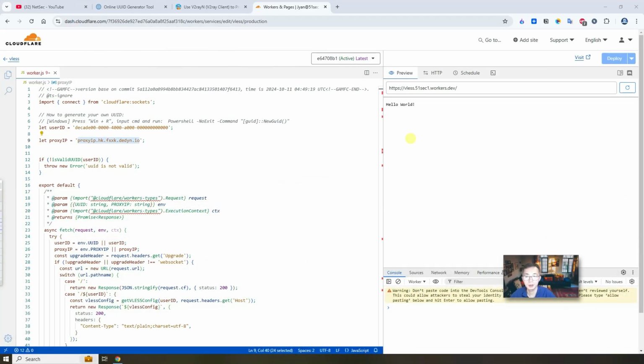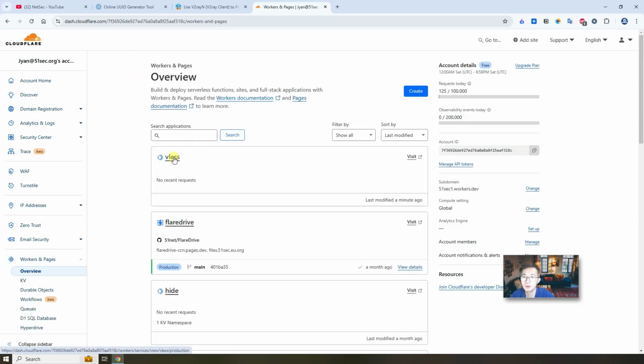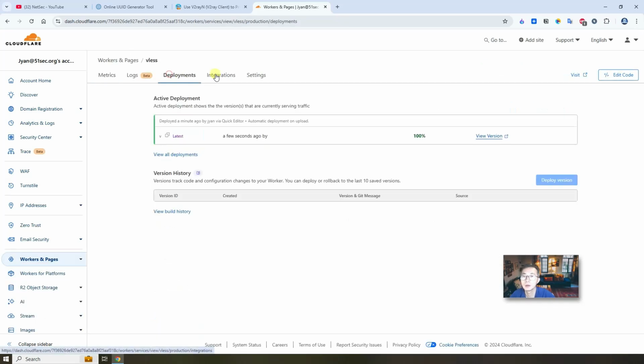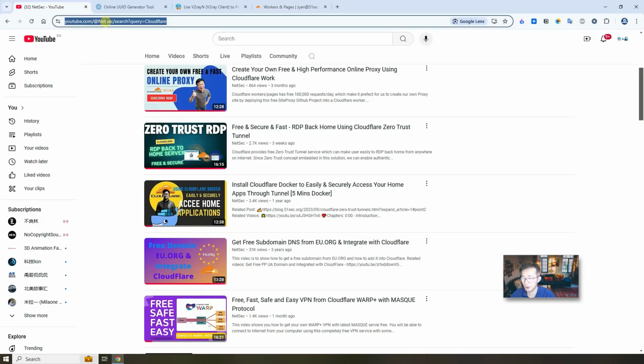The main step is already done. What's next? Of course, we need to generate our Vless configuration, which is under your website here. Now we have this worker Vless, and we have a subdomain assigned to it: Vless.51sec1.workers.dev. Depending on your workers configuration, when you create your first workers, they will assign you this unique workers subdomain. So for now, since we have Vless, we can just paste it here.